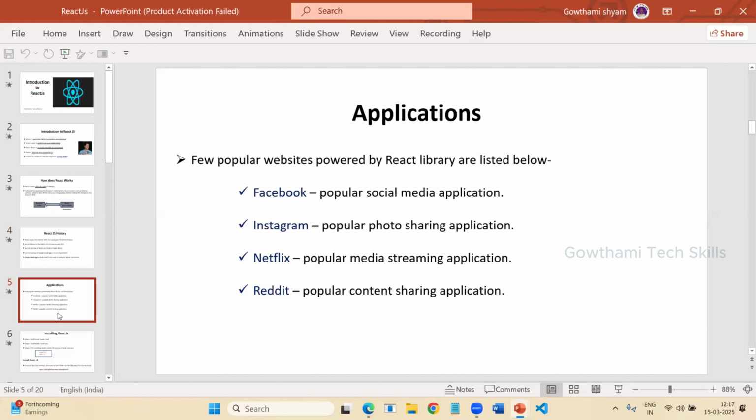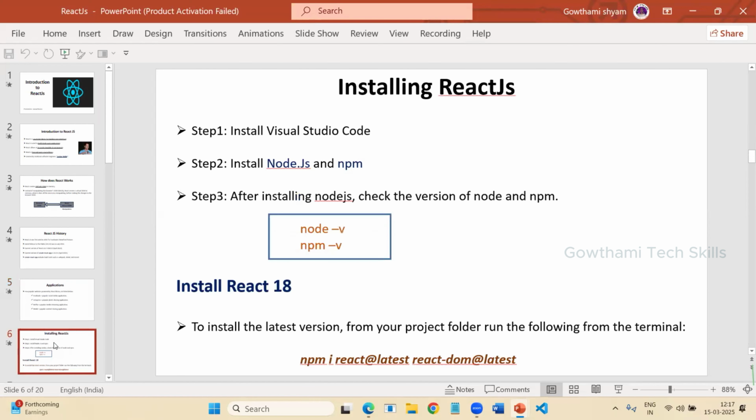Okay, and what are the applications developed using React.js? Very familiar sites we use in our daily life, like Facebook, Instagram, Netflix, Reddit. All these applications are developed using the React library only. I just listed a few of them. There are so many websites developed using React.js. And when you want to work with React.js, I already said that you need to download and install the software, React.js. Also I said that it's free of cost and an open source software.